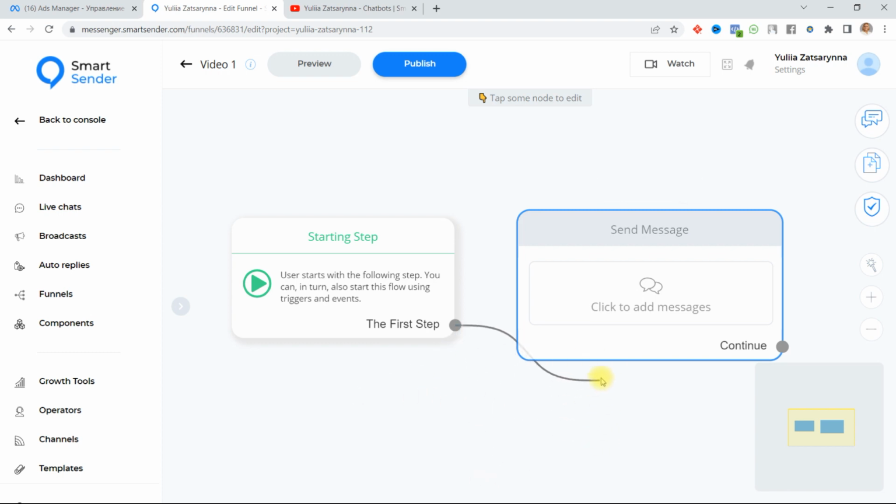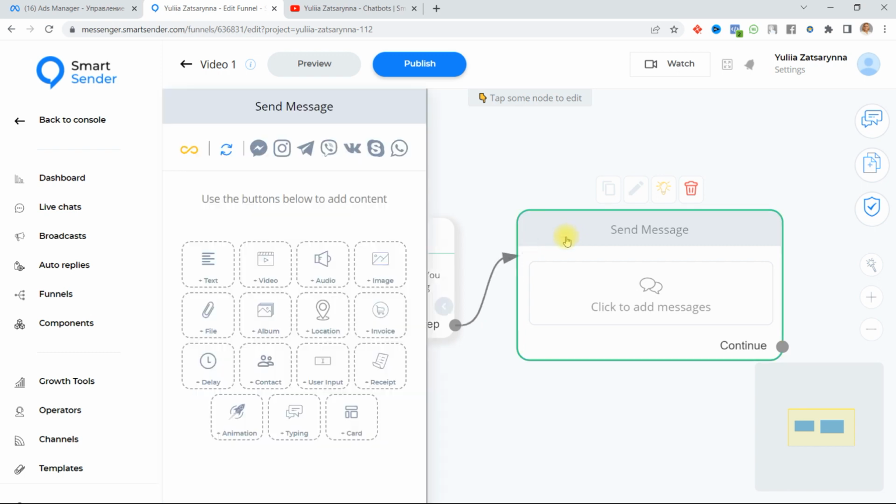Look, I move onto the line there. Now I'm clicking here and the two blocks are connected.